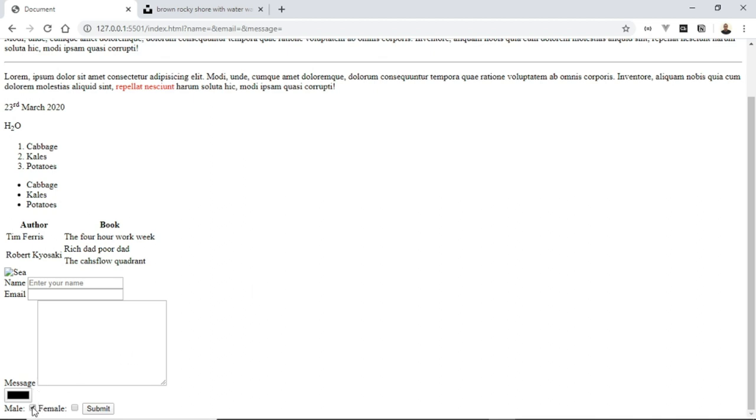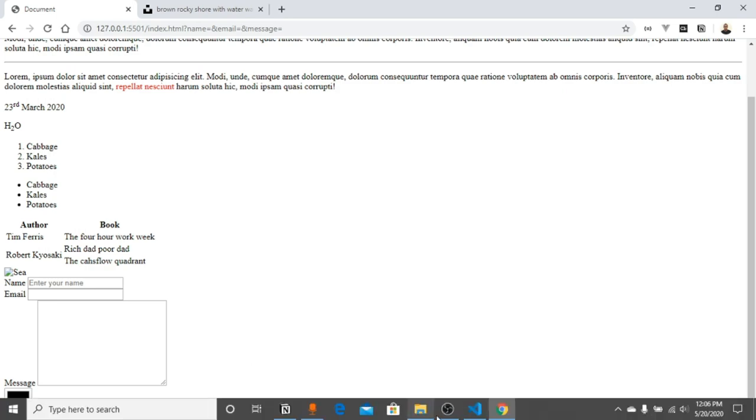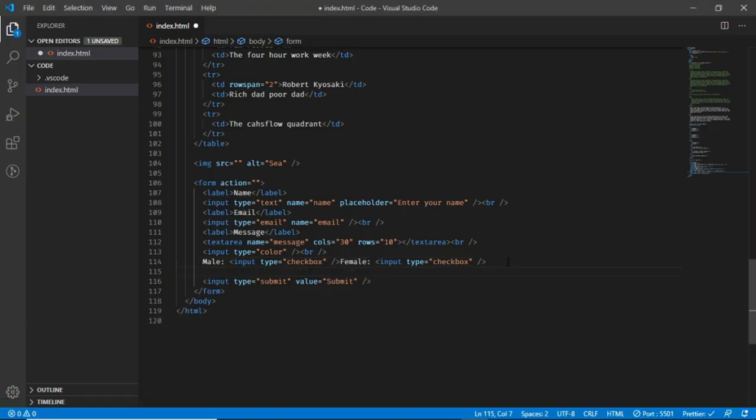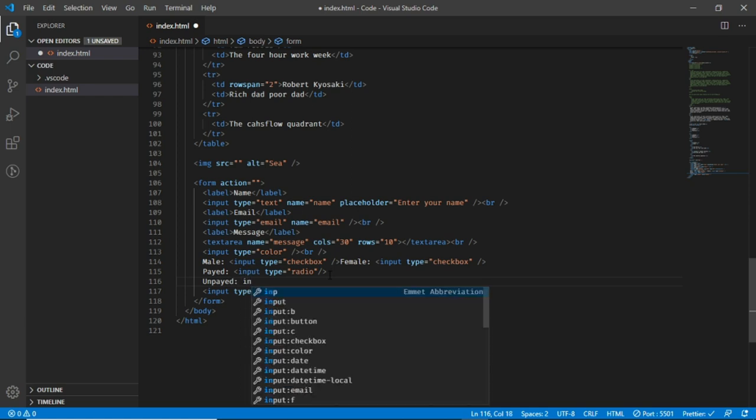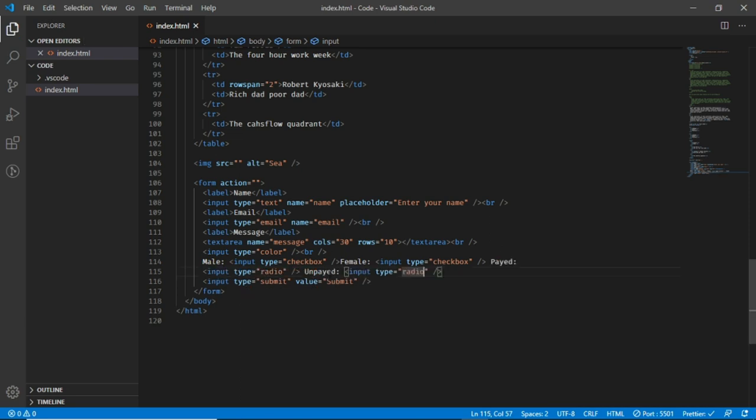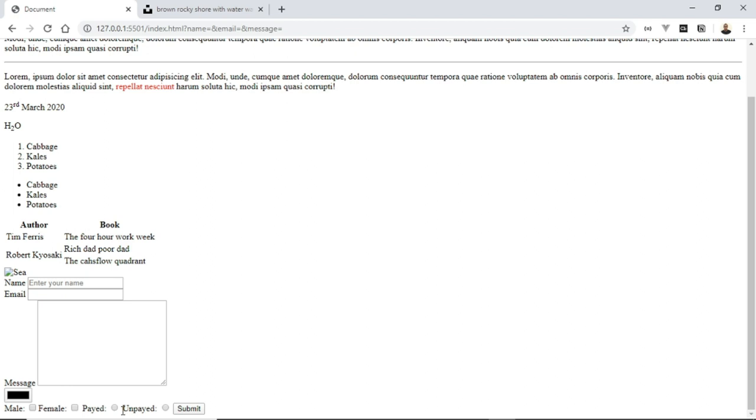So we have male and female. And then you can also have radio buttons. Type is radio. Let's say paid or something, then you can have unpaid. Put type radio. So you have these two, the paid and the unpaid.